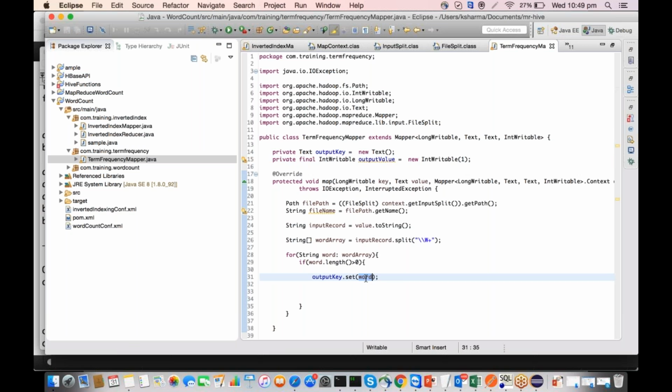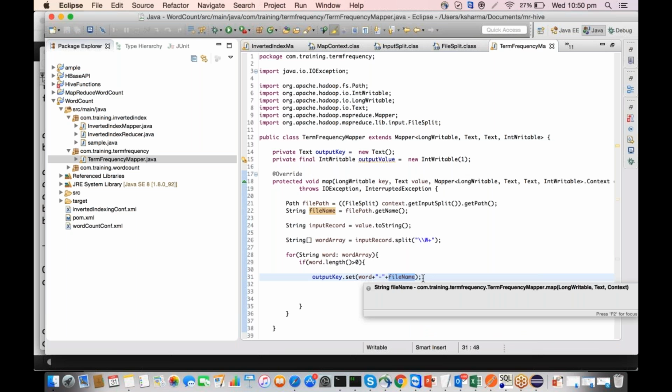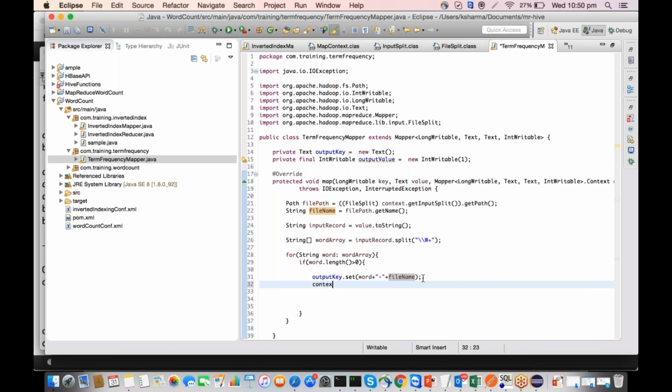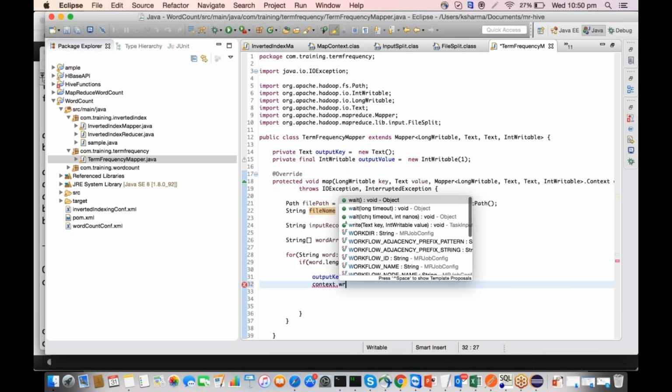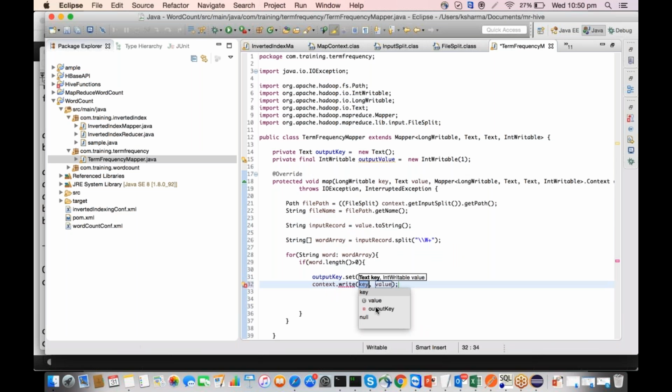What should be my output key? That's interesting, right? The output key is a combination of your word, and let us put a hyphen as a bifurcation, plus the file name. That's my key, a combination of a word and the file name. That's it, guys, and I don't have to do anything else. Context dot write, and the key becomes my output key, and the value is my output value.